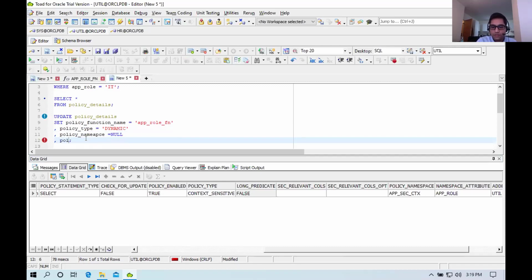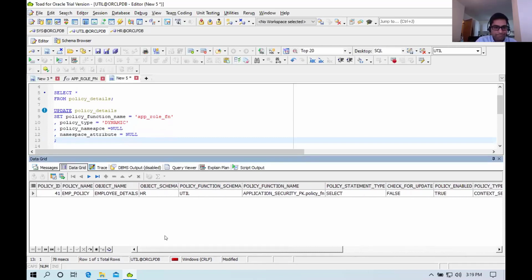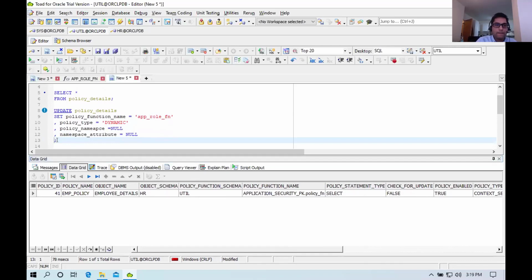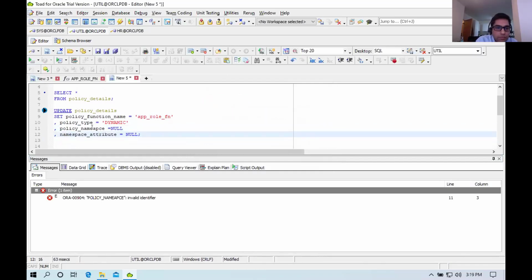And then namespace attribute also should be null. Anything else I should be taking care of? I think that's pretty much it. Yeah. And I'm calling it the same policy because it doesn't exist in the spelling mistake.